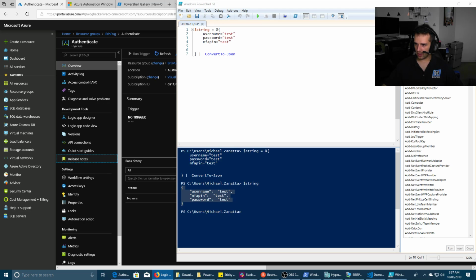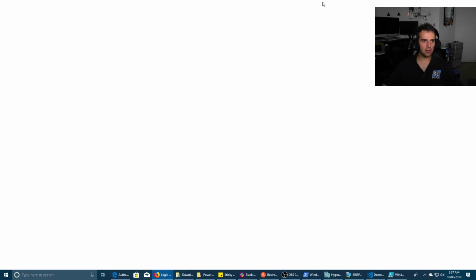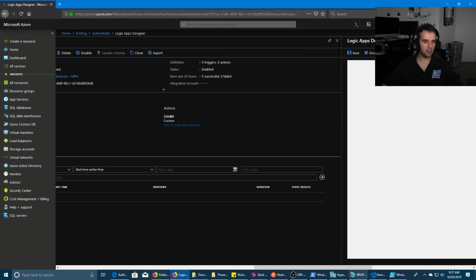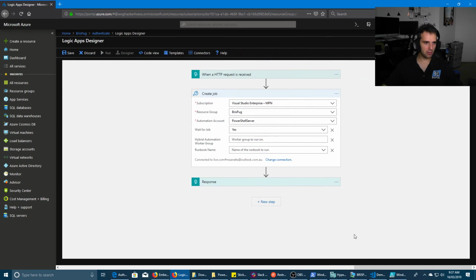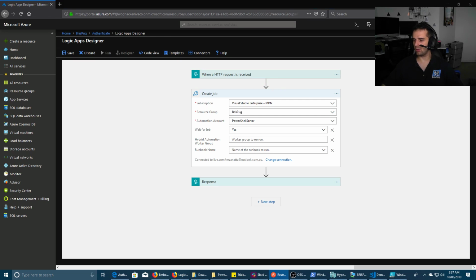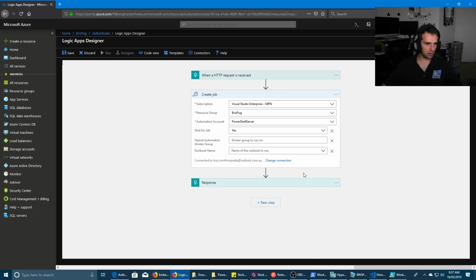So, we're going to the resource group. Automation account is PowerShell server. We're going to wait for the job to complete. I'm going to add some parameters: hybrid runbook worker, runbook name. I'm just going to drag this over so you guys can see what I'm looking at. So obviously it's now moved there. So yeah, Edge. Don't use Edge for Azure. It's just terrible. That's going to be my go-to.